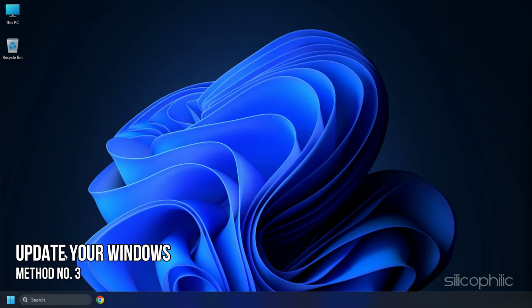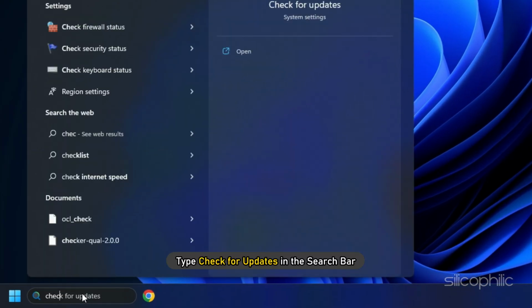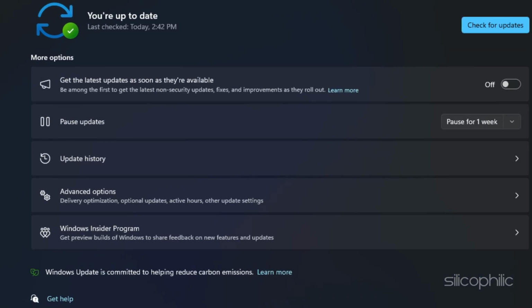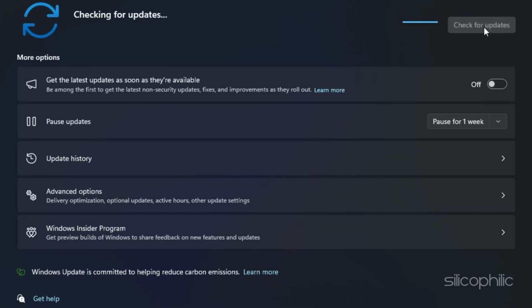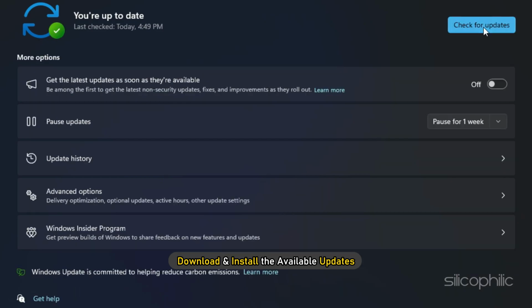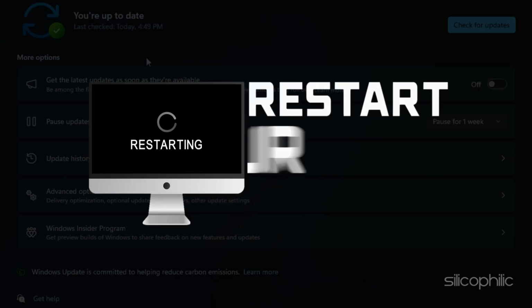Method 3. Another thing you can do is update your Windows. Type Check for Updates in the search bar and select the top result. Click on Check for Updates and wait for Windows to check for the available updates. Download and install the available updates and then restart your PC.